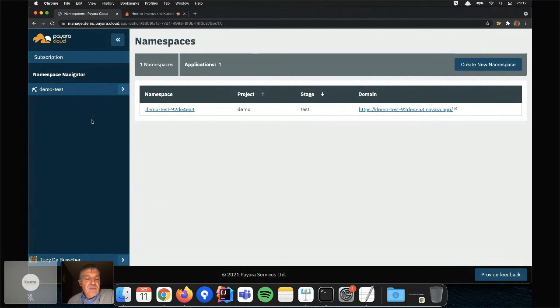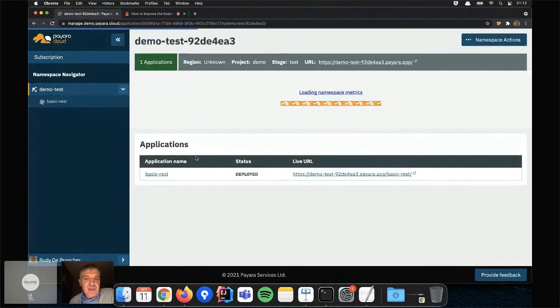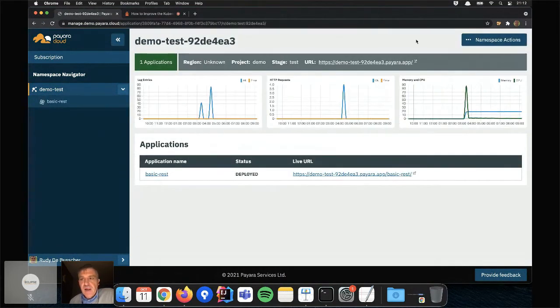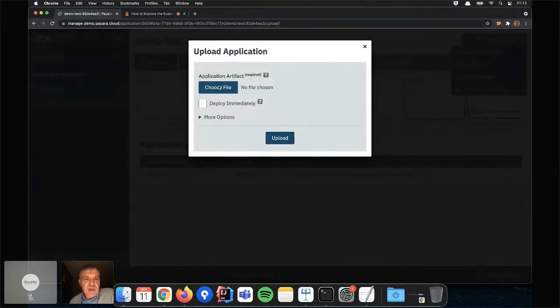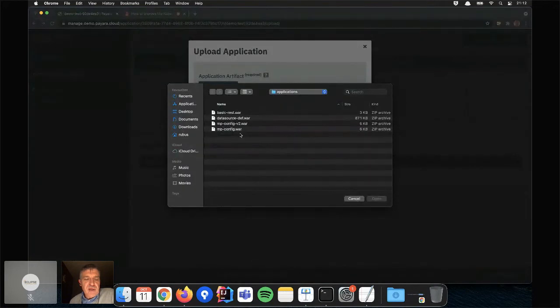namespace already. A namespace can be used to combine several applications which are related to each other. For instance, it is ideal for a microservice architecture, because applications within one namespace can address each other very easily and directly without going to the internet for the routing. So I have here a namespace created earlier today. Let's see what the experience is for uploading an application. I'll choose a WAR file.